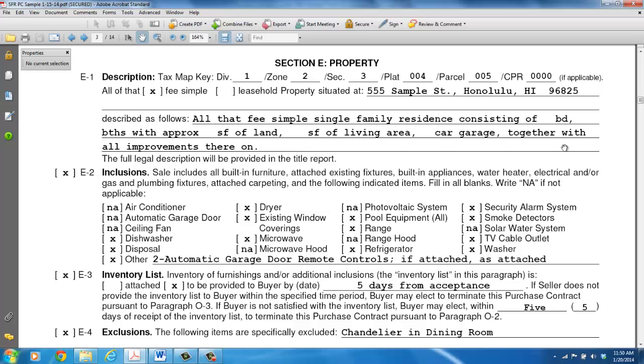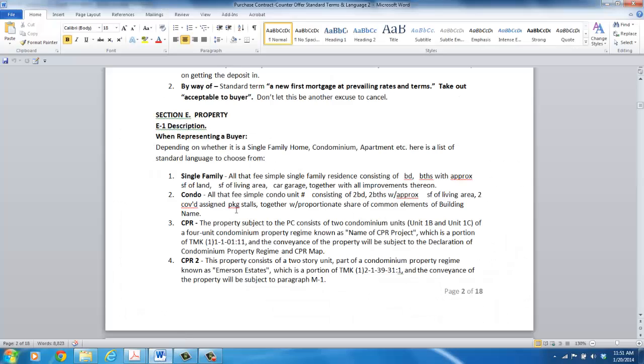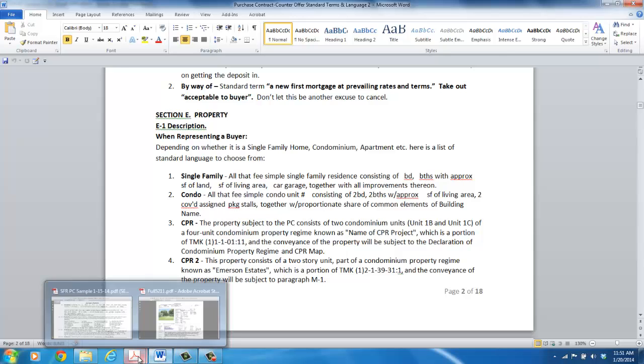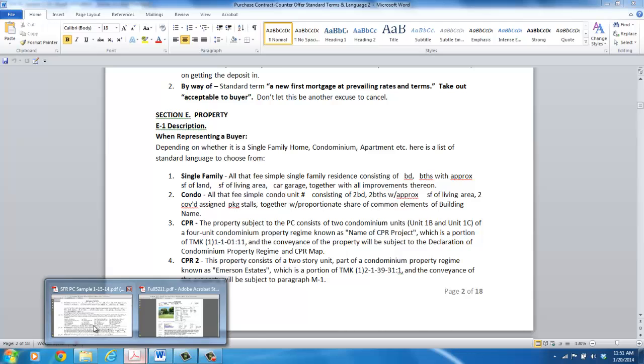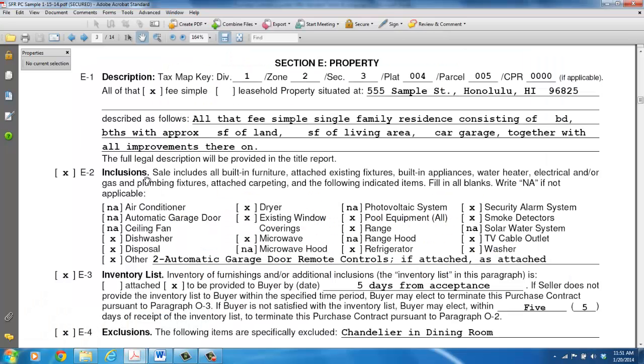Now, if you're doing a condo, like I said, there would be a different set of description for that, and in which case you would refer back to your document and you would choose the condo language. So see how that is there. You've got single family language, and then you have condo. All right. Okay, moving along to the next section, which is E2, inclusions.